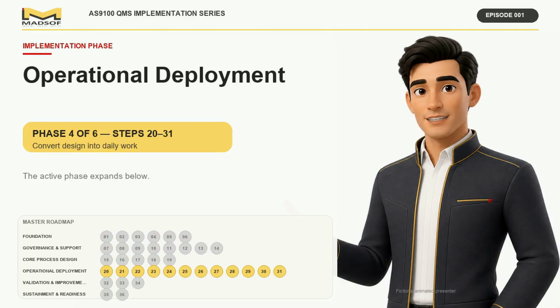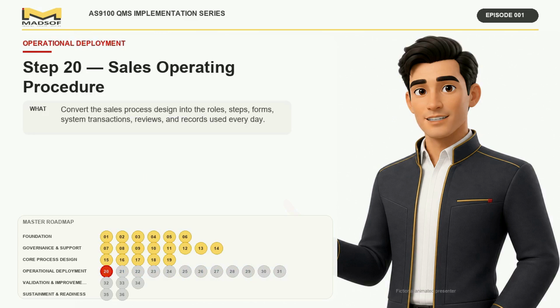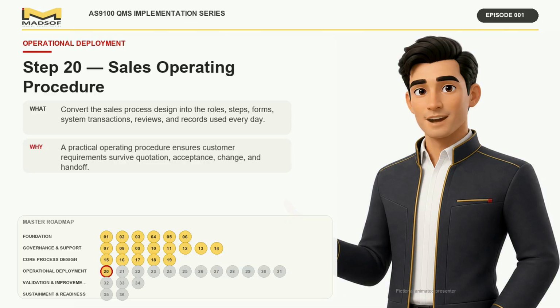Now convert those process designs into daily procedures, work instructions, inspection, material control, and delivery controls. Step 20. Sales Operating Procedure. Convert the sales process design into the roles, steps, forms, system transactions, reviews, and records used every day. A practical operating procedure ensures customer requirements survive quotation, acceptance, change, and handoff. Close this step with Controlled Sales Procedure and Records.